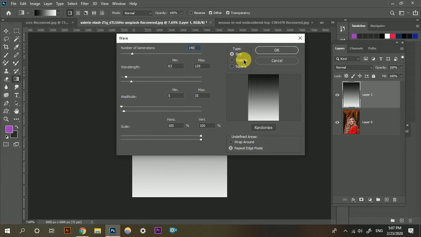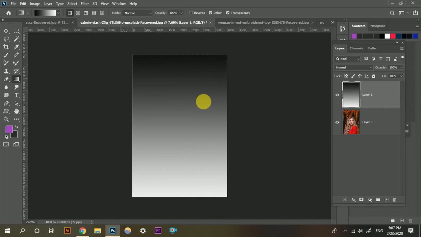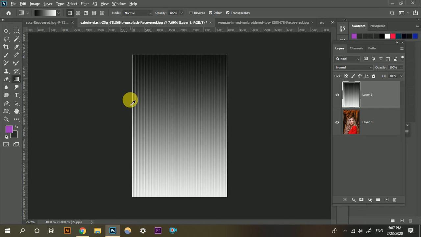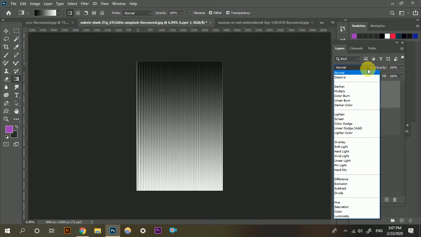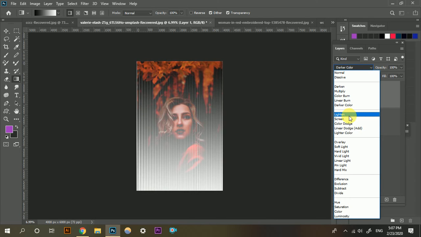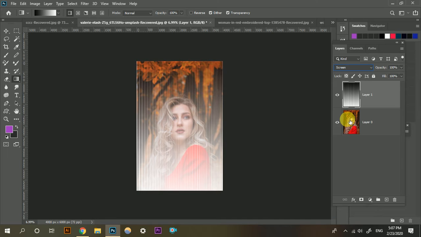I'd also like to tell you that the type is going to be square. You choose square, and for undefined areas you choose repeat edge pixels. I'm going to press OK and wait a minute. Okay, now the next thing we're going to do is change the blending mode of this. I'm changing the blending mode to screen.